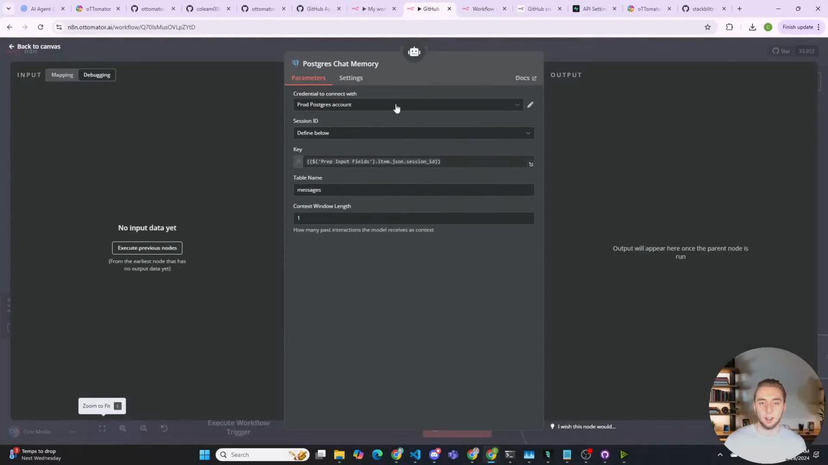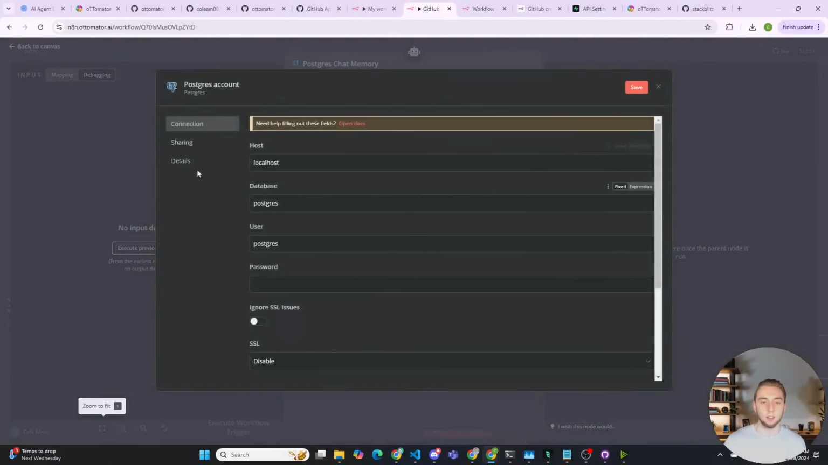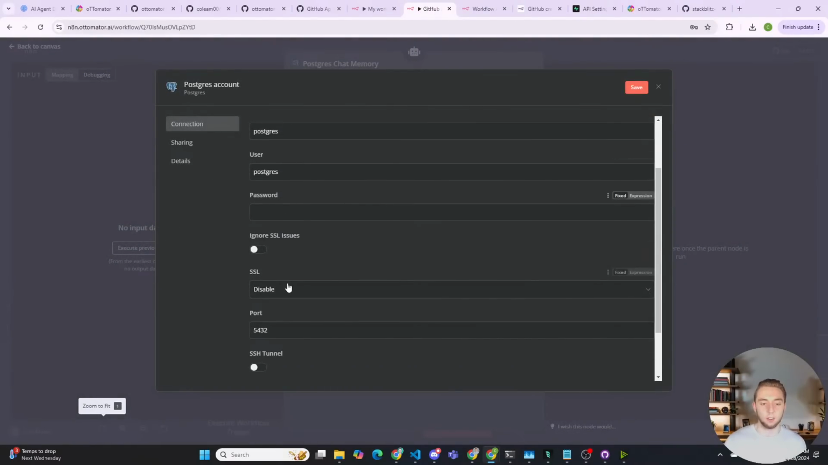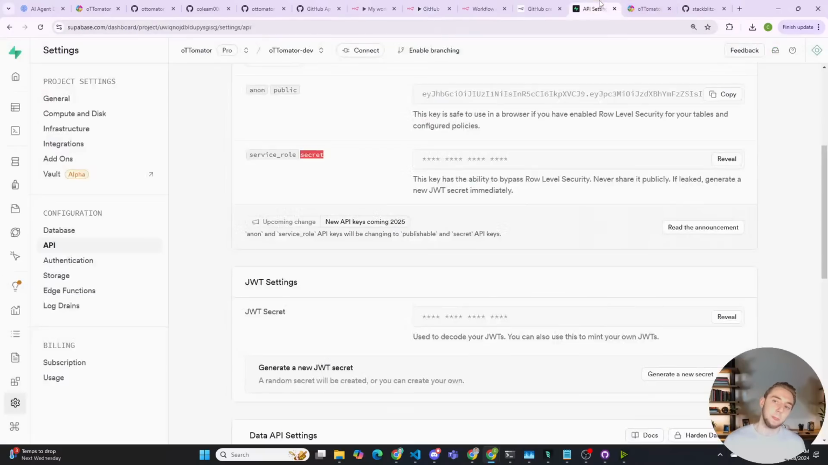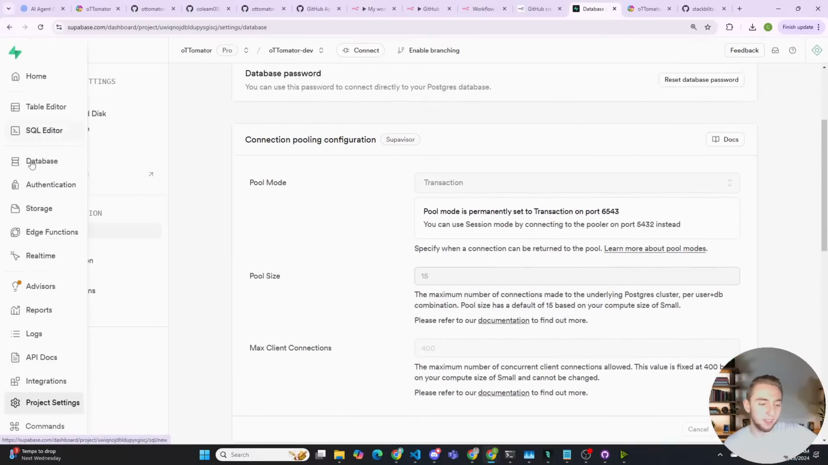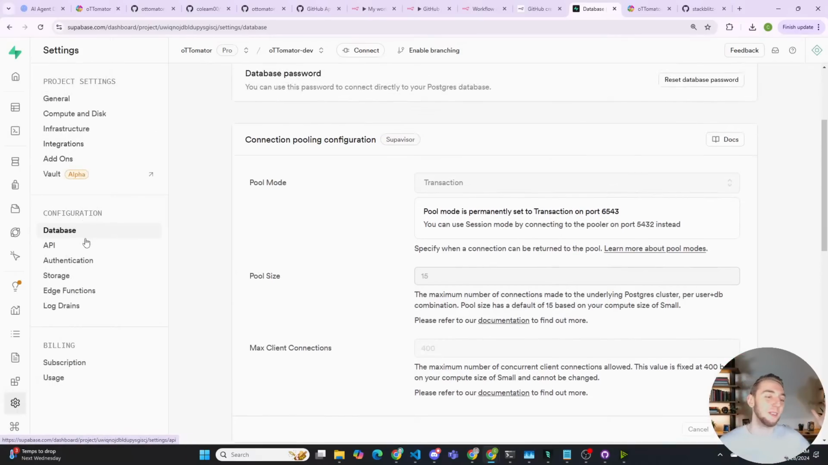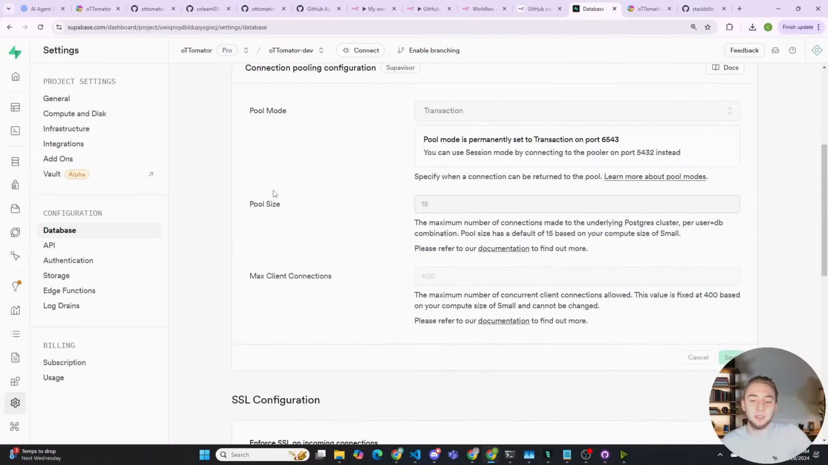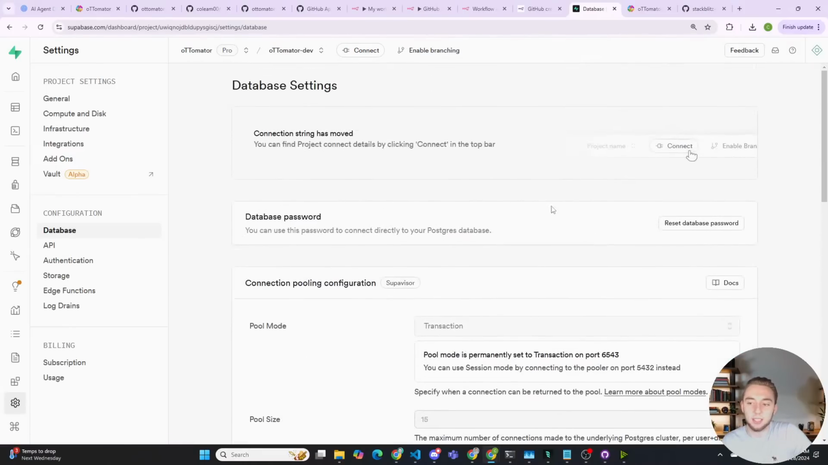Let me go back here. Click on create new credentials. And then, yeah, you can see that everything that you need is all right here. Well, actually, yeah, that's the wrong tab. You need the database tab. Sorry. So you go to Supabase, you go to project settings, and then you go to your database tab. This gives you everything that you need for connecting to your database.